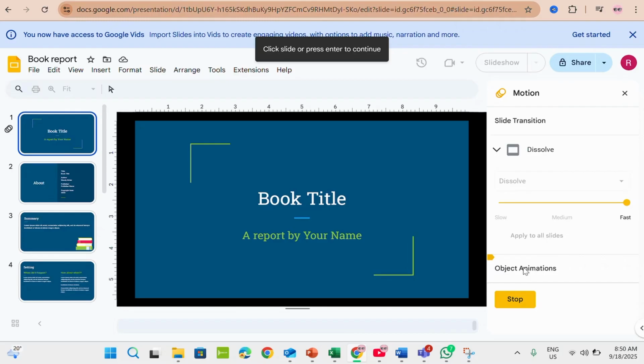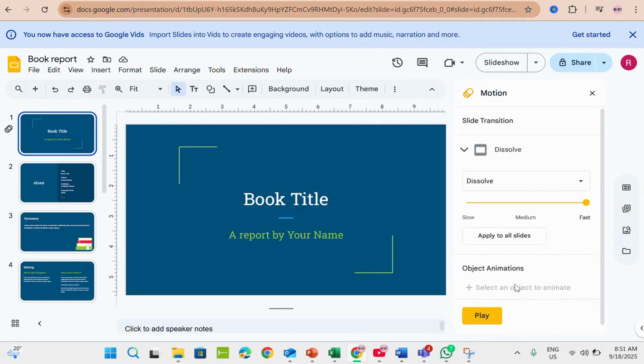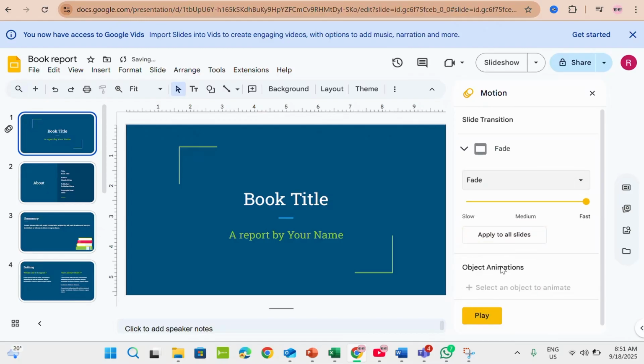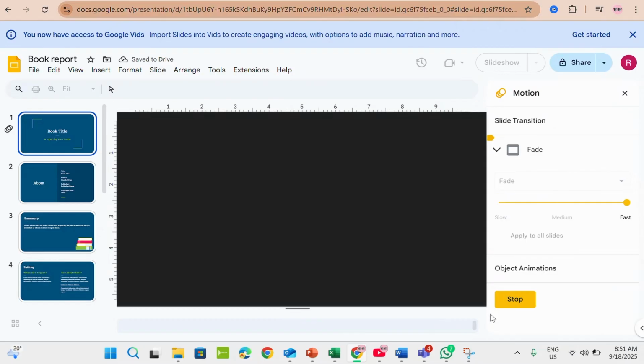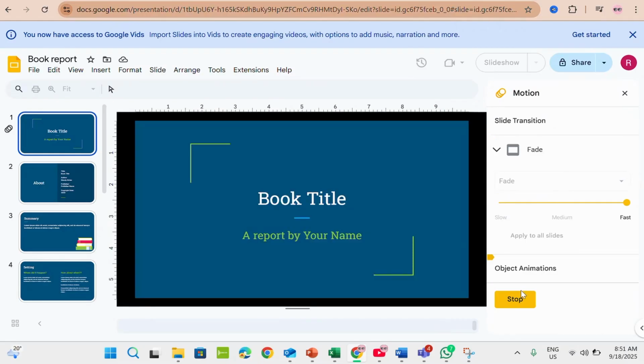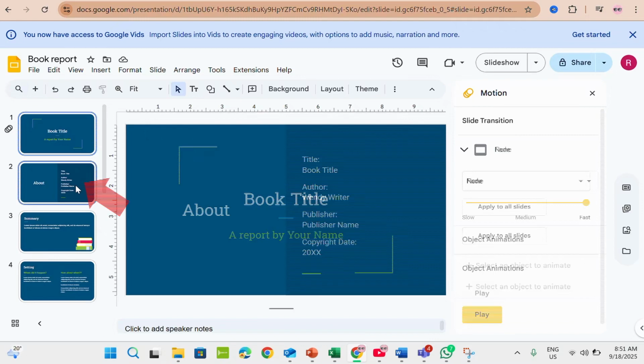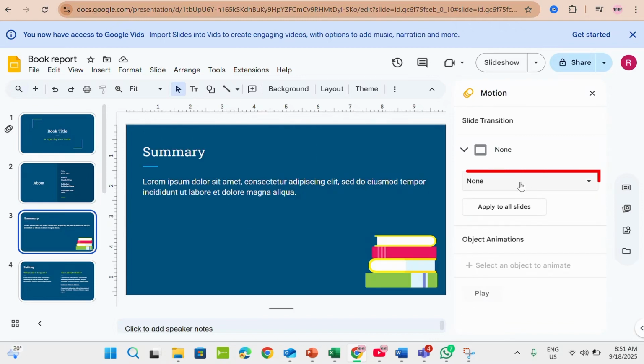And if you don't want it, you can just tap on stop and then take a preview of another transition. Do the same, hit play, and then hit stop again. Now, if you find a transition that you like, you can just tap on apply to all slides, or you can go to each slide and apply a different transition to every slide like this. So it's as simple as that.